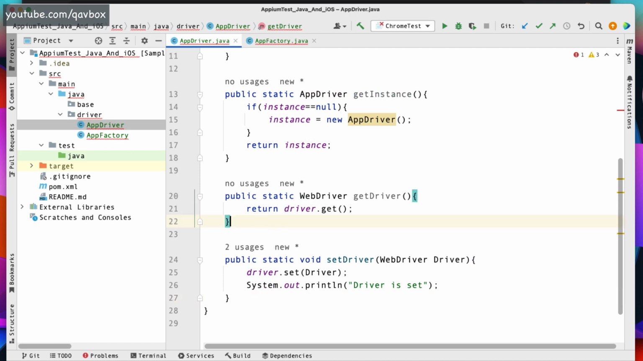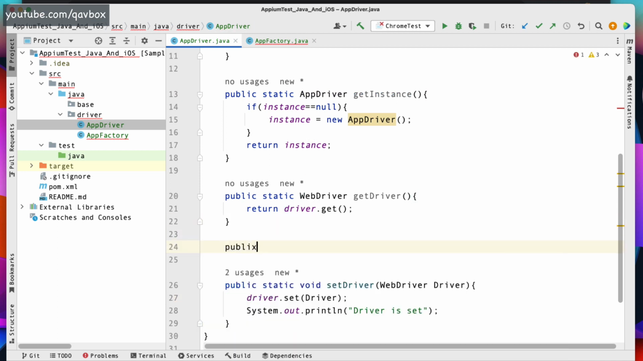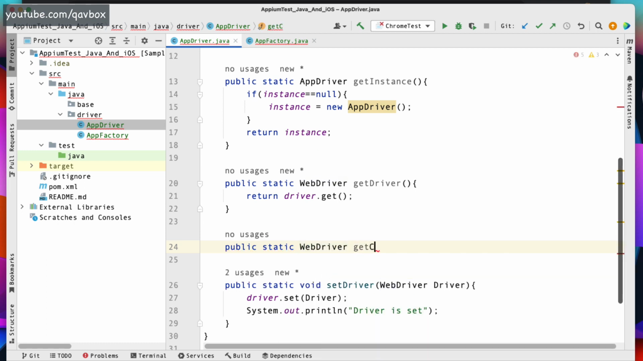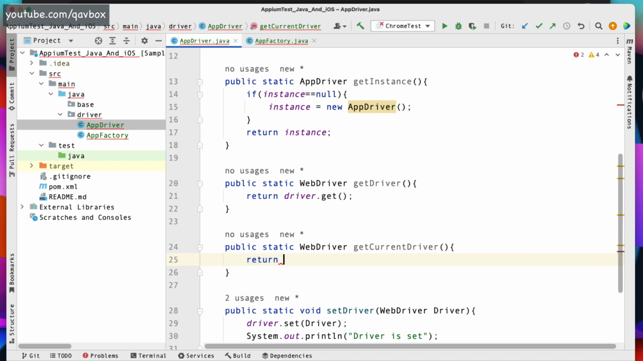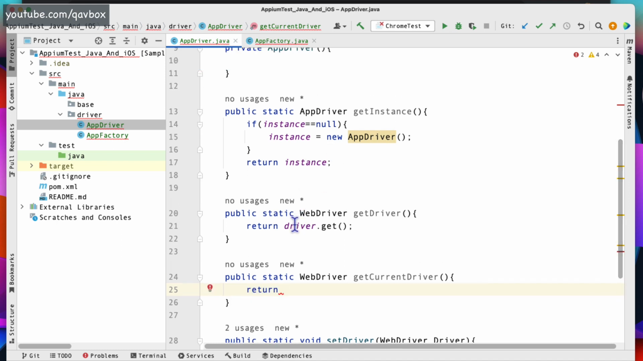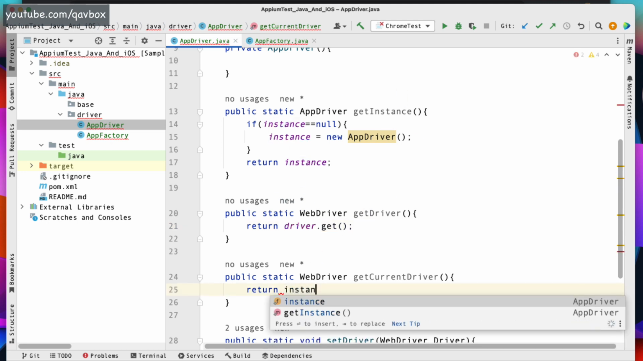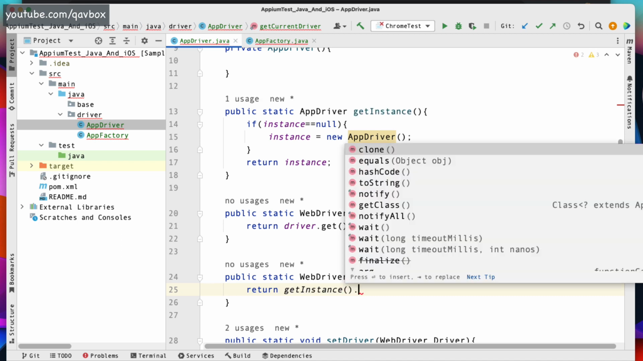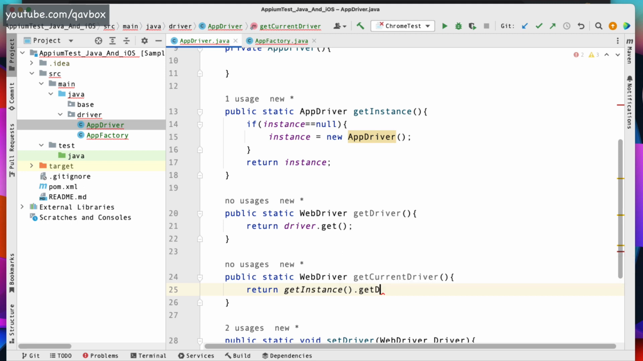If you're not understanding what I'm going to do, I will create another public static method, and here this should be WebDriver, and I will call it getCurrentDriver. I'm just giving a different name here. Inside this I will return not just the driver object, but the driver of the instance. So it means that we should hold it only once. So I will say getInstance. Now whenever I call getInstance, it is returning AppDriver, right? Now dot, what is that? So I'm saying getDriver.